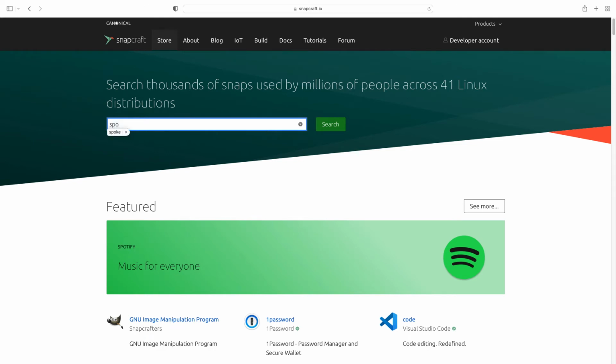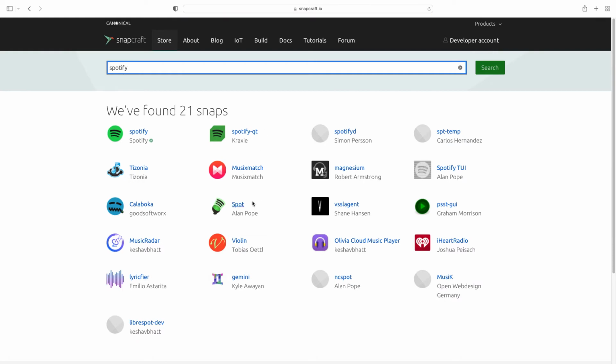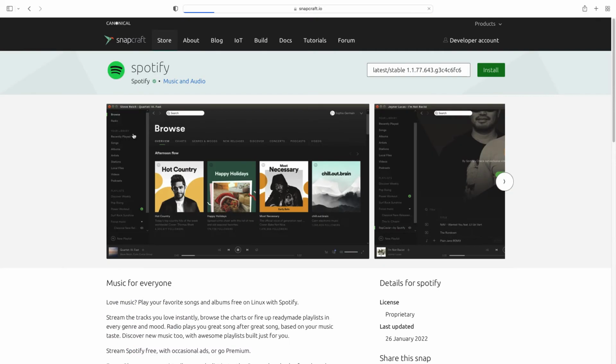In our case, we would like to find Spotify, the famous music service, and as you can see, the latest version is 1.1.77 and we are going to install it with Ansible.